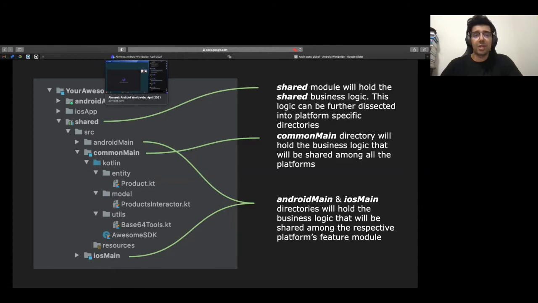All of your expect marked element files will live in the common main directory inside this module. All of your business layer logic will also live in the common main directory. This is a good test for you if your project claims to be following clean architecture. You can simply drag and drop the business logic into this common main directory, and it should work right out of the box because there are no platform dependent dependencies in the clean architecture business layer.